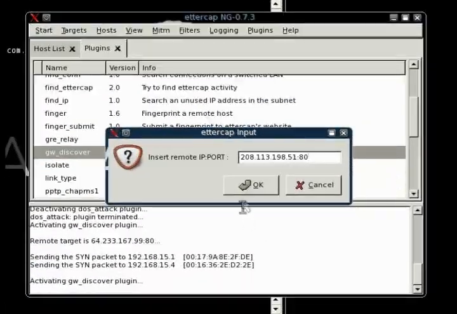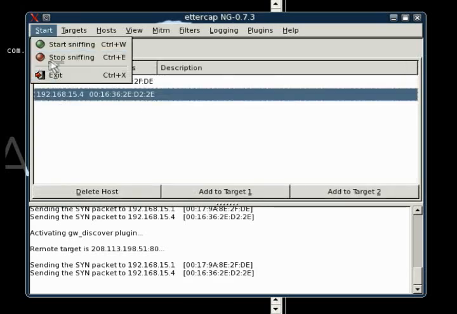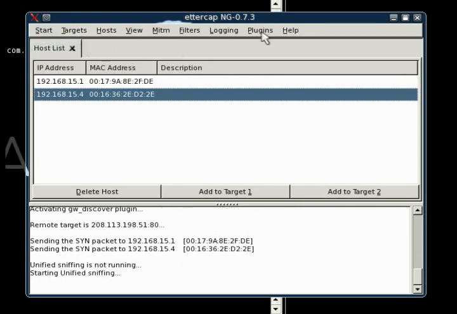Port 80. And that didn't work as well. So obviously something's wrong, and the sniffer is not running. That seems to be the problem. So make sure that your sniffer is running when you run this plugin.